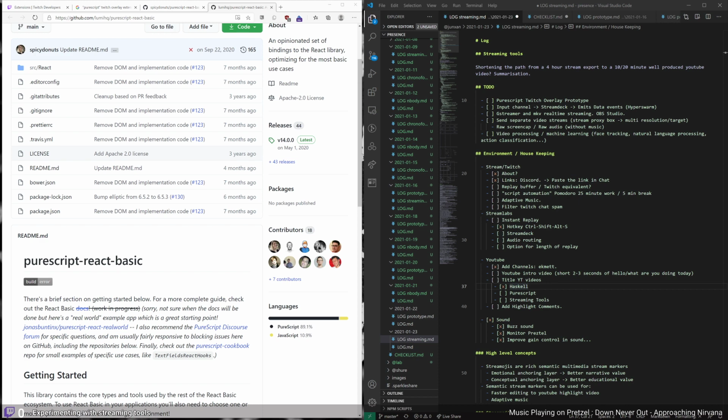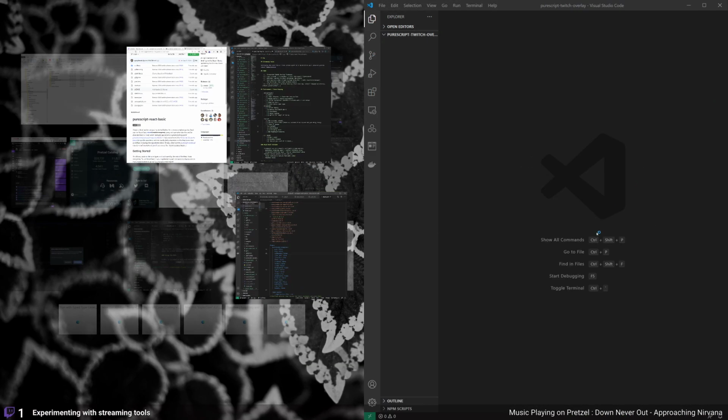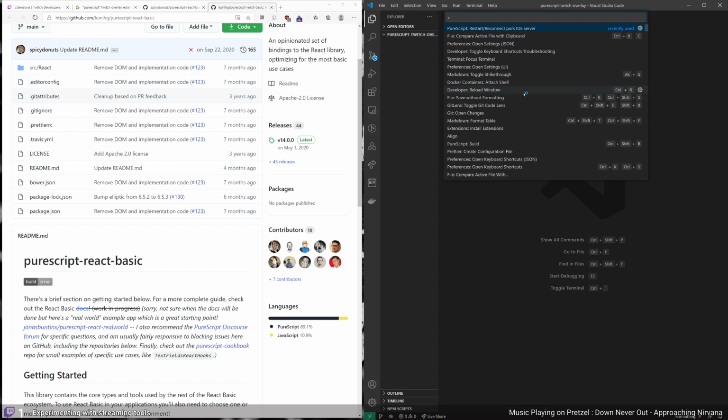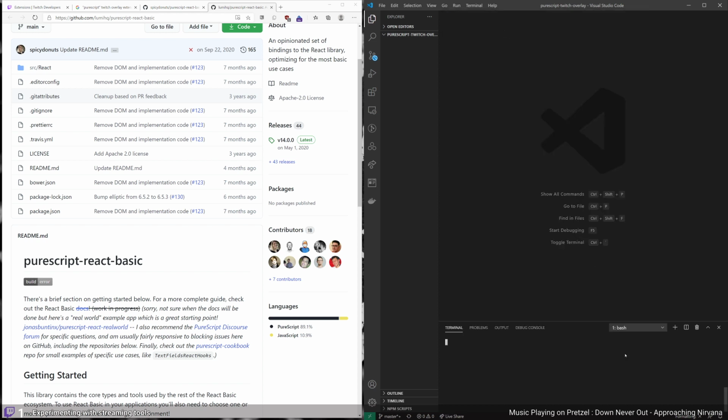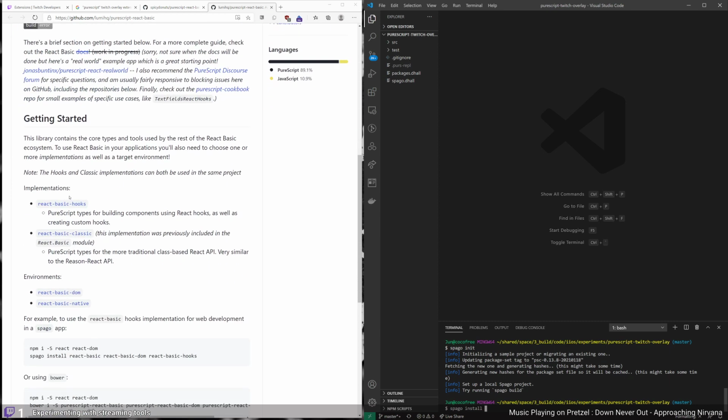And how are we going to call this? Just PureScript Twitch overlay. Okay. And yeah. And I want a terminal. And spago init. And spago install, and got a bunch of stuff to install. I think, well, basic hooks and basic DOM.